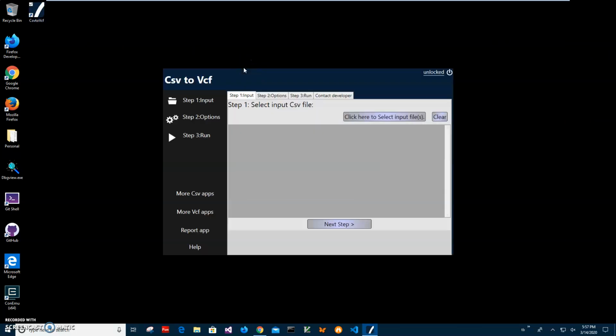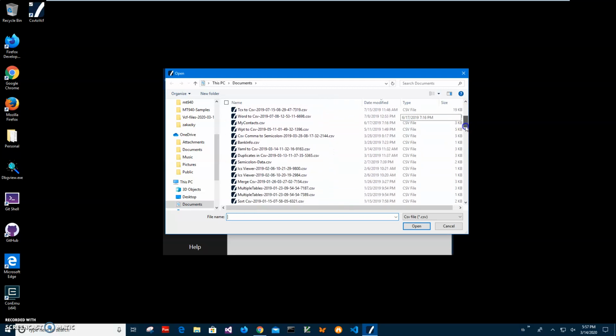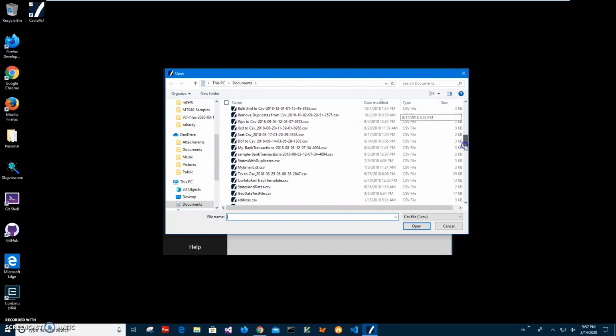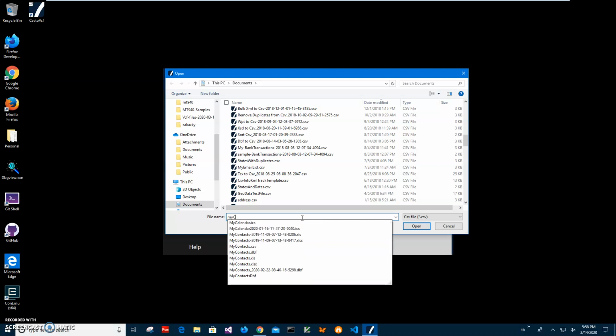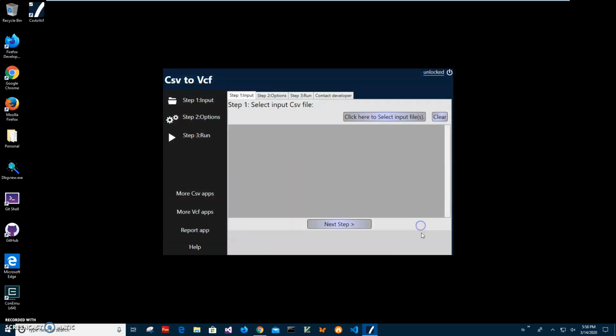Now conversion is a 3 step process. In the first step I have to select the CSV file I want to convert. So I will click here to select the CSV file, and I will find my file, which is my contacts. I can just type here contact. My contact CSV. This is the file. I will click open.